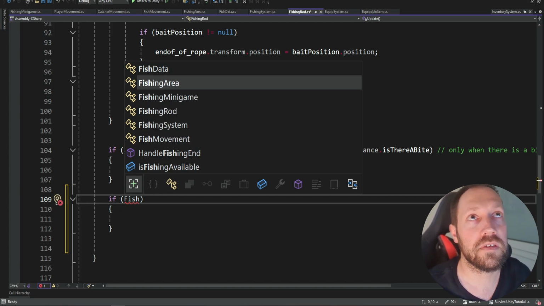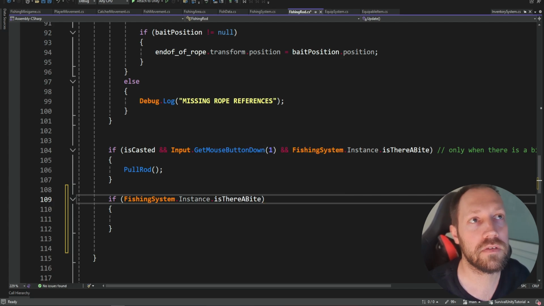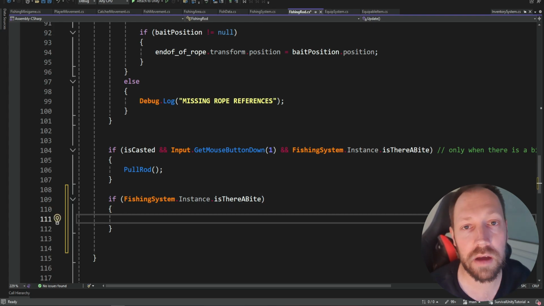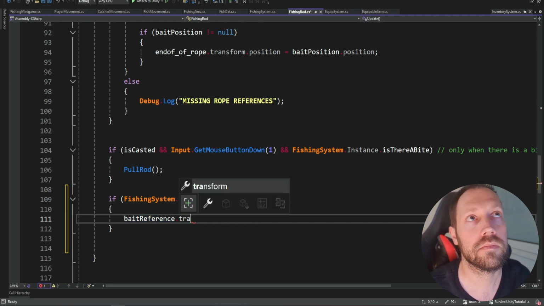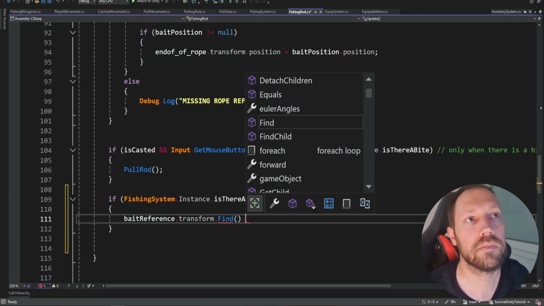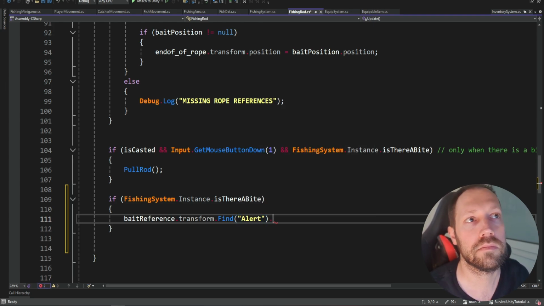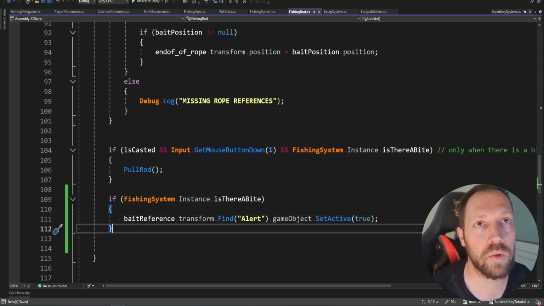If fishing system instance, is there a bait? So if there is a bait, we want to show this exclamation mark. We're simply going to get our bait reference, right? Because we have a reference to the bait. So we go to the actual bait prefab, we look for a child named alert, which is the canvas, and we set it to be true.